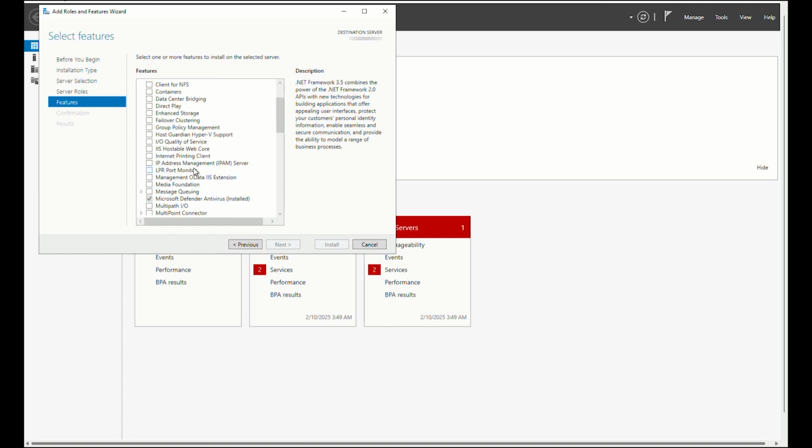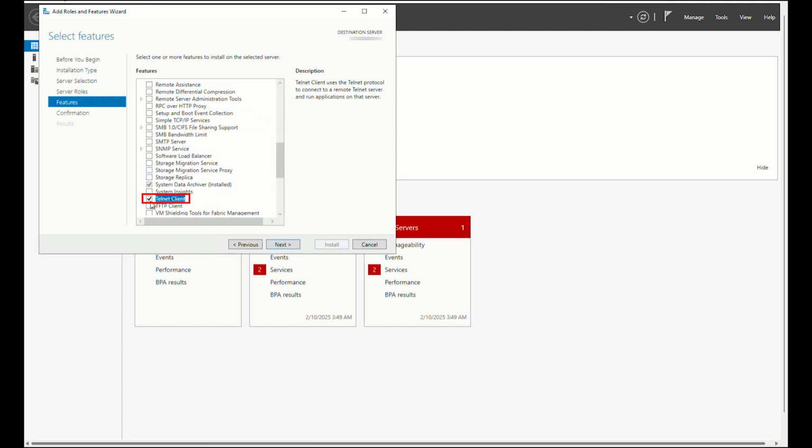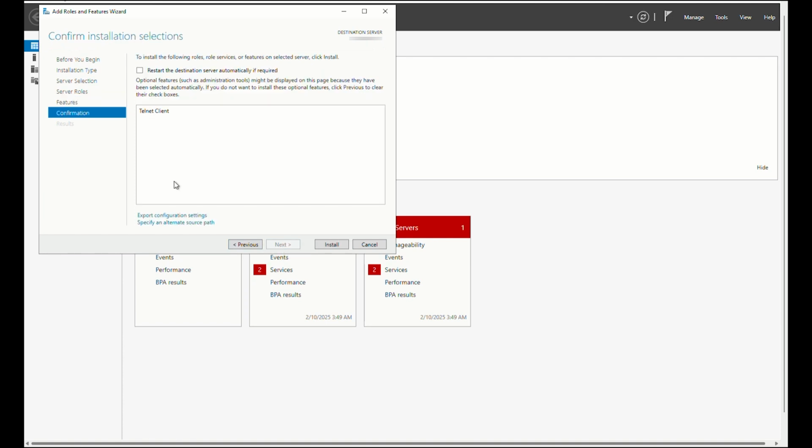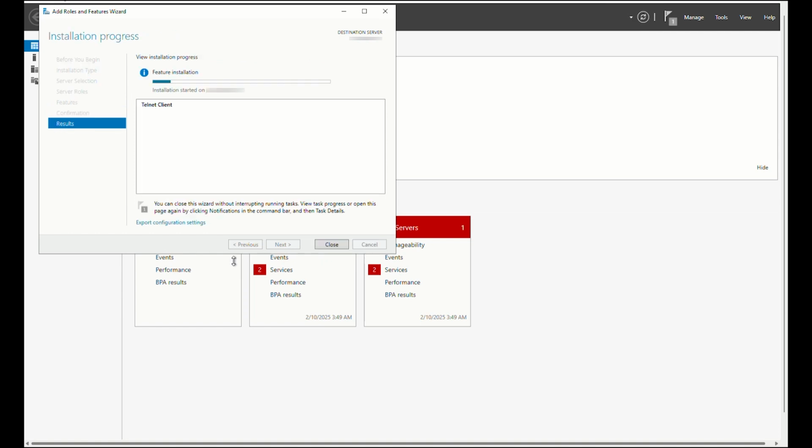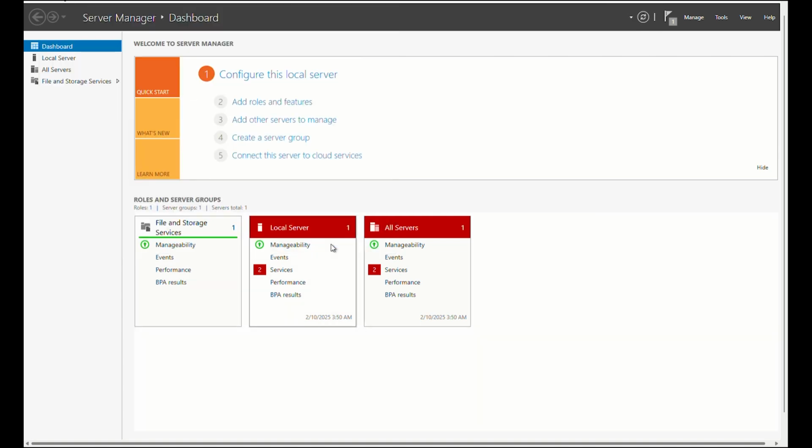On the Select Features screen, scroll down the list of available features, check the Telnet client, and click Next. Then click Install on the confirmation installation selections. Once done, close the Add Roles and Features wizard and restart your system.